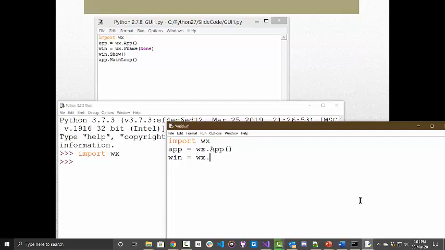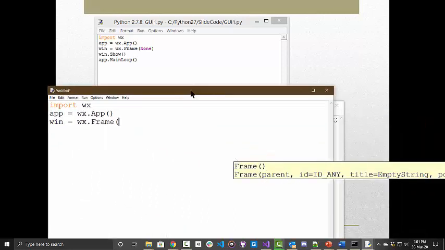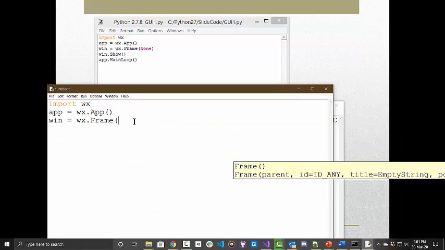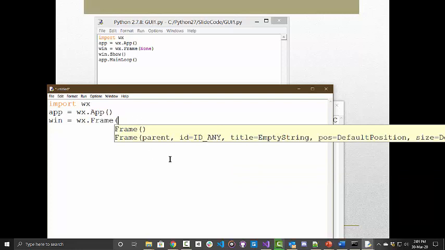The window is actually the thing that we see on the screen. And you'll notice that when I typed my parentheses, it came up with IntelliSense with the function for frame. And you can see that we need something called parent. Parent is basically what that window belongs to.